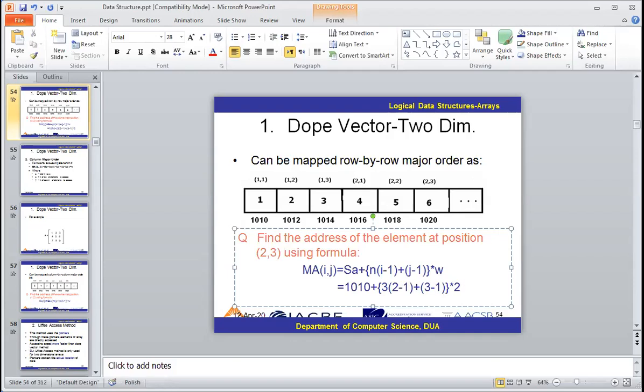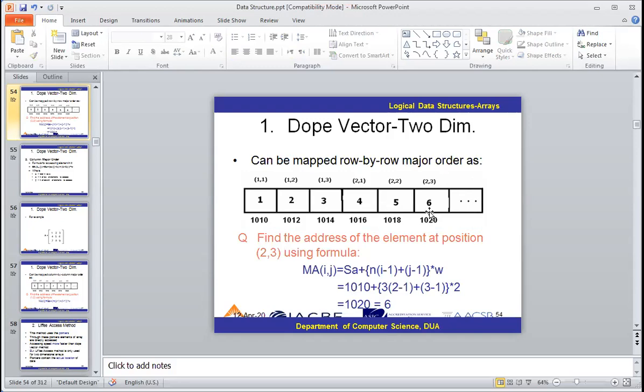So when we normally solve it, what do we get? Just do it quickly. 2 minus 1 is equal to 1. 1 multiplied by 3 is equal to 3, and 3 minus 1 is equal to 2. 3 plus 2 is 5. 5 multiplied by 2 is equal to 10, so 1020. So here the value stored at 1020 is 6. So 6 is my answer. The answer for a[2][3] here is equal to 6. That's the perfect answer for this one.